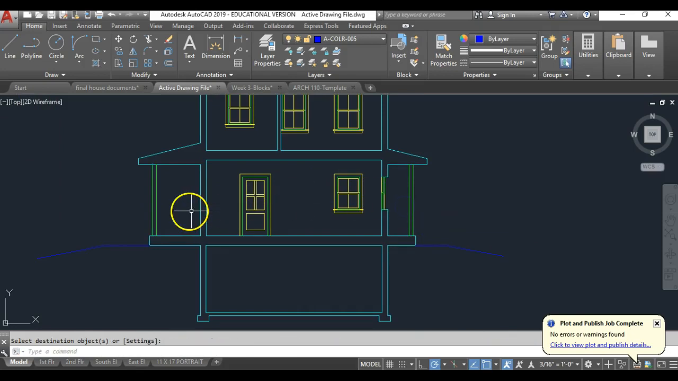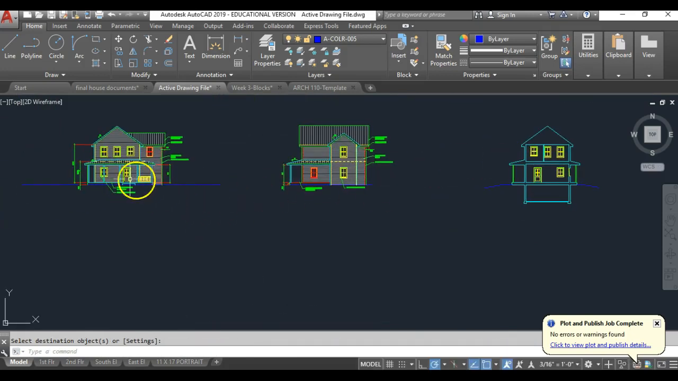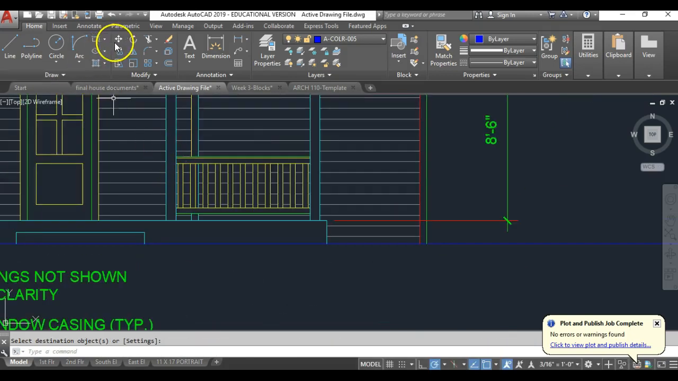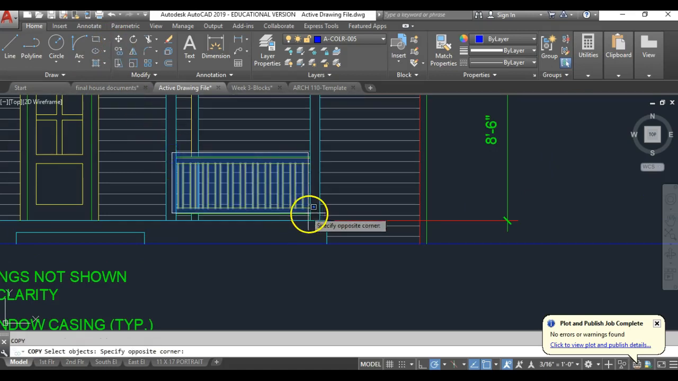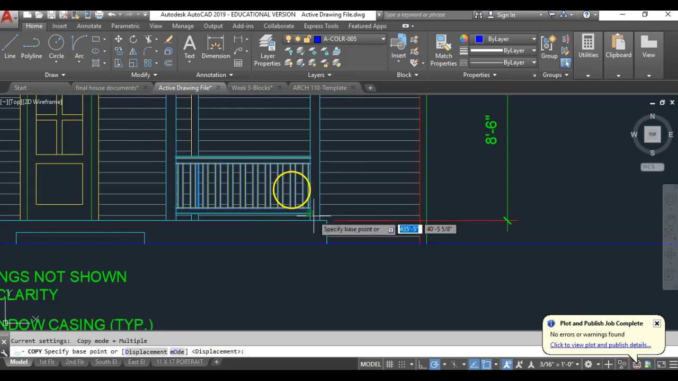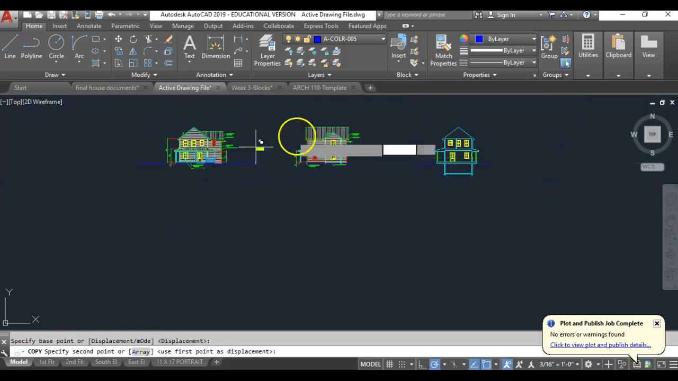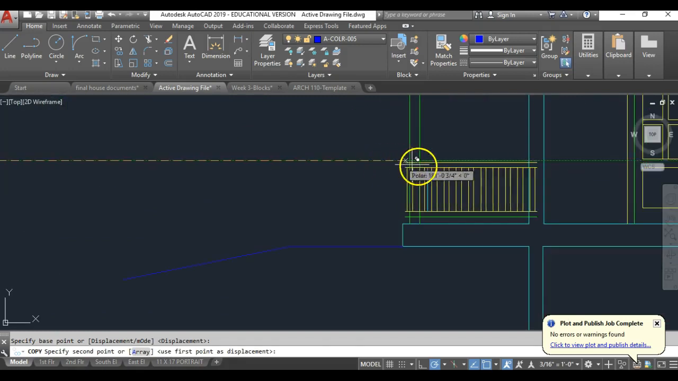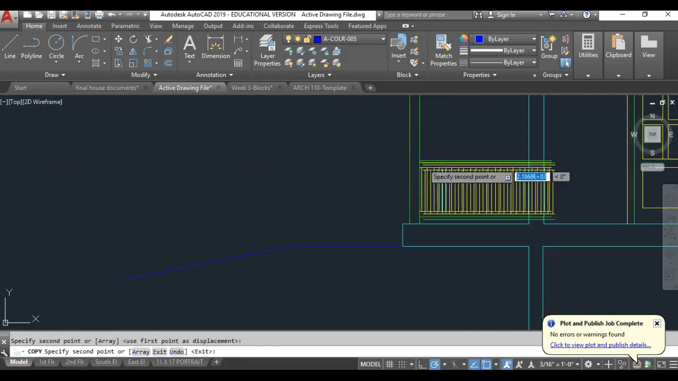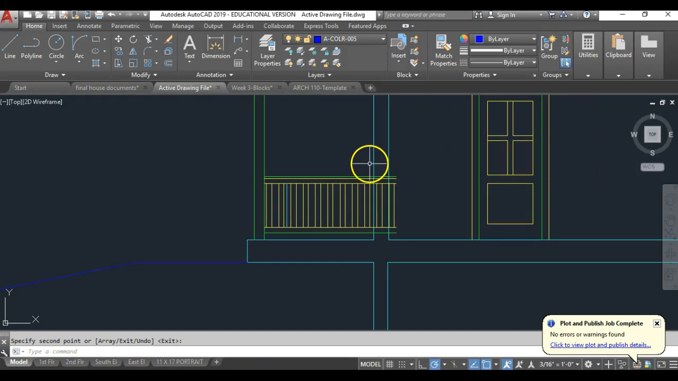And then again, to do the railing, I'm just going to copy straight over here. I'm going to do CO for copy, get all of this and hit enter. I'm going to get the left hand edge here from the top and make sure it's perpendicular, right against the column. And of course, this railing is going to this wall, so I have to clean it up.